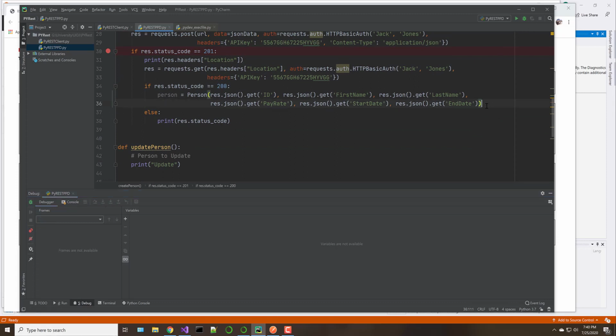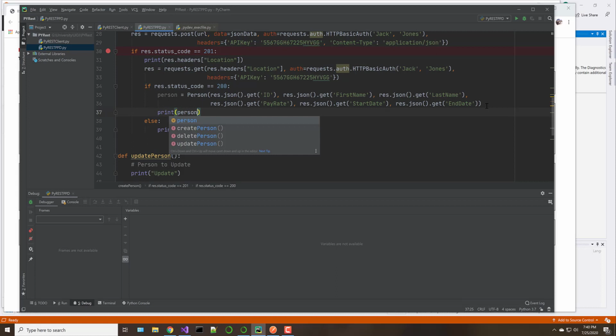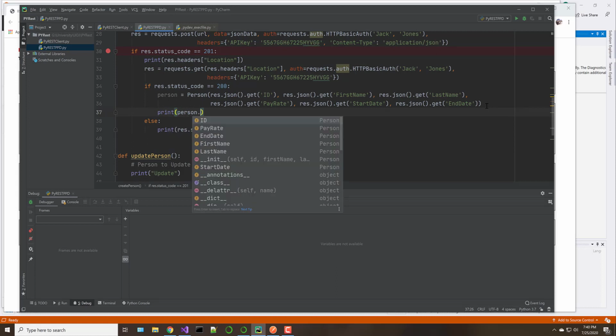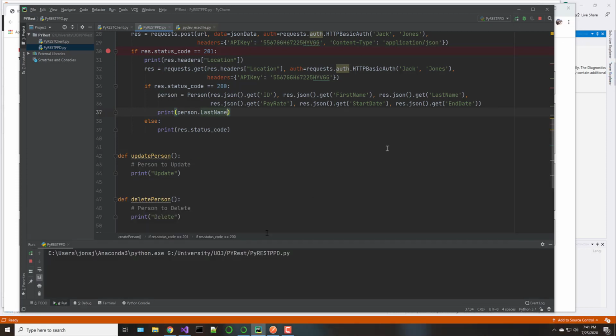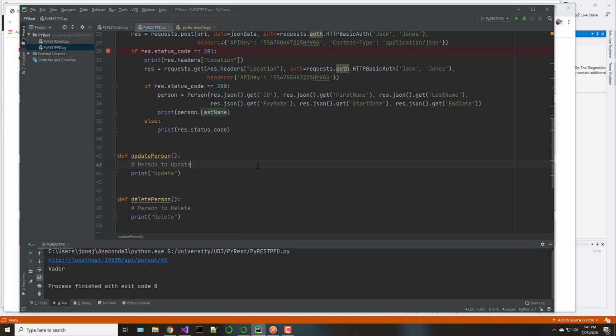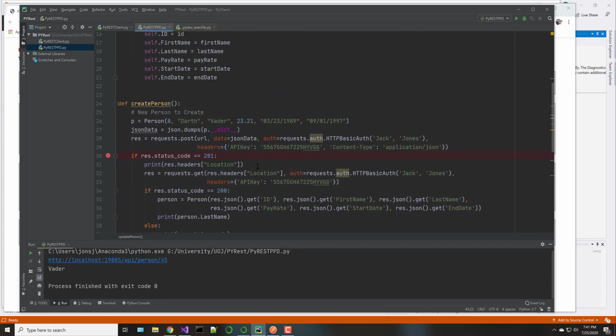We could prove that by doing print person dot last name, or yeah, we'll do last name. That's fine. So we'll go ahead and run this. There's our location and there's our person that we added. Okay, so that's it. That's how you do a post.